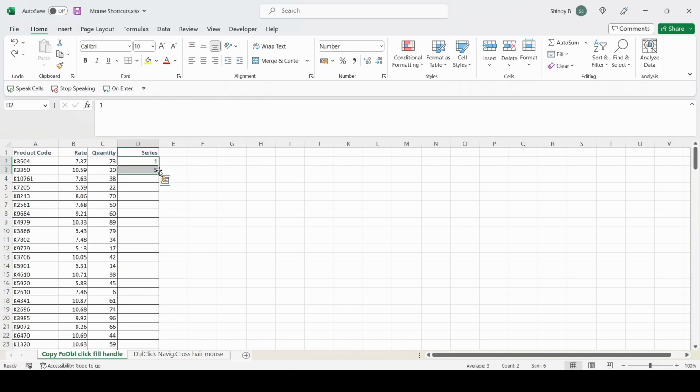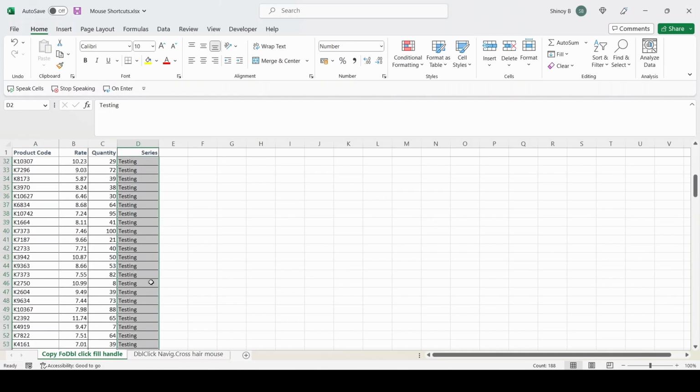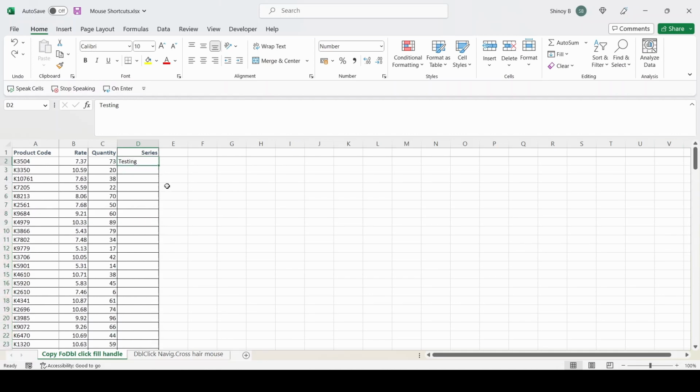If I type text, testing, select this, move to the right bottom corner and double click, it copies testing till the last row. See, till the last row. Do an undo.